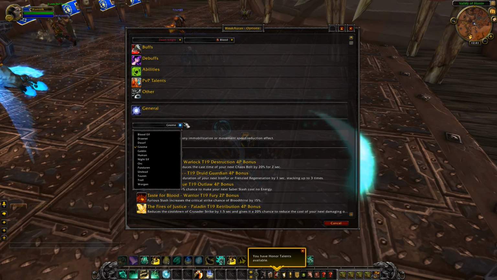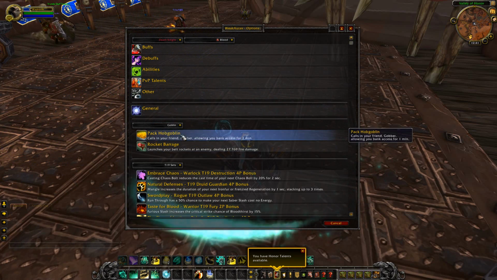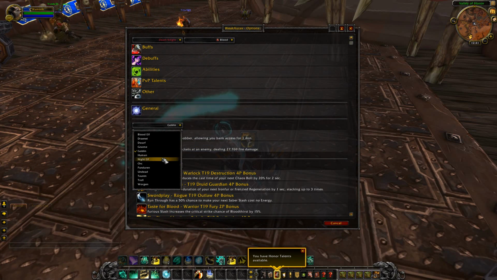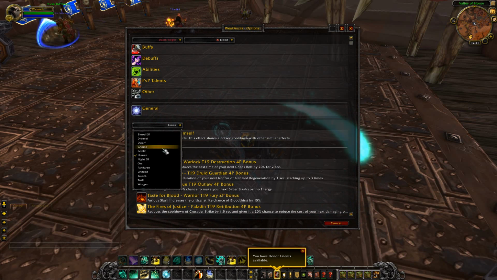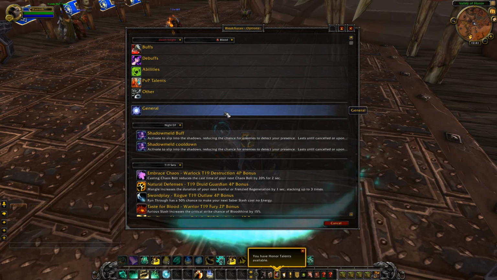In the background, you can see that I'm switching between all the specs and showing that the buffs, abilities, and debuff sections do contain entries, and that's what I did this week.